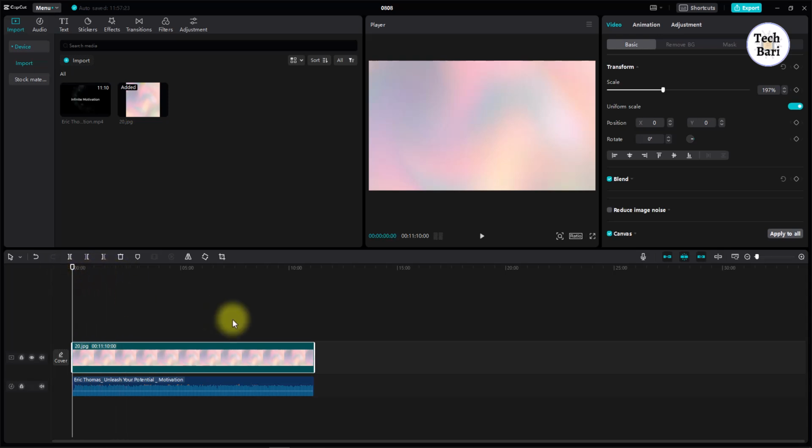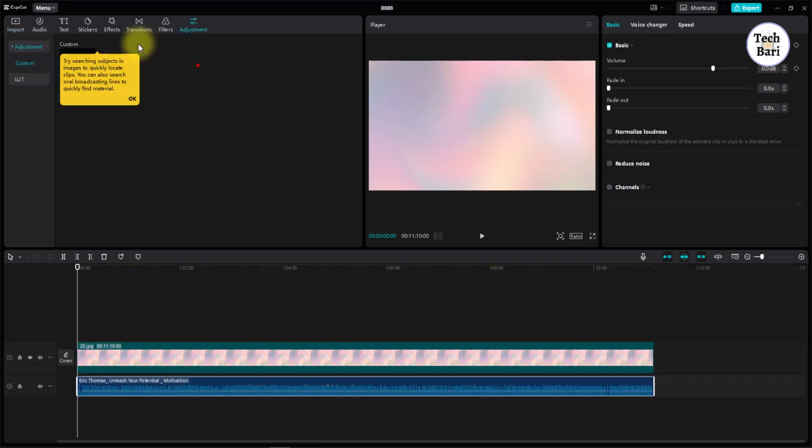Then attach your desired video clip to its timeline. Remember, your PC must be connected to the internet for this work. Now select the audio track of your video clip from the timeline. You'll see several menus at the top.